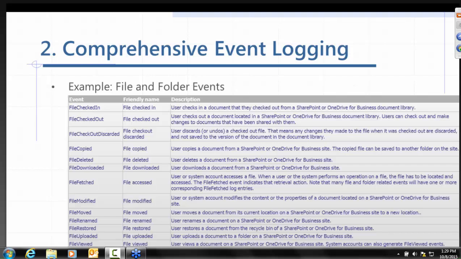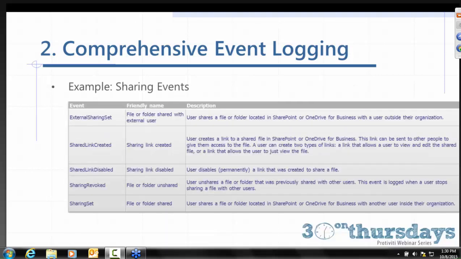We can see when files are modified, moved, renamed, even when files are uploaded. So every time a new file gets uploaded to your SharePoint Online or OneDrive for Business site, that gets logged. And finally, you can also see every time a file is viewed within SharePoint Online or OneDrive for Business. This even includes when system accounts access and view files. So this is very detailed monitoring around file and folder events specifically.